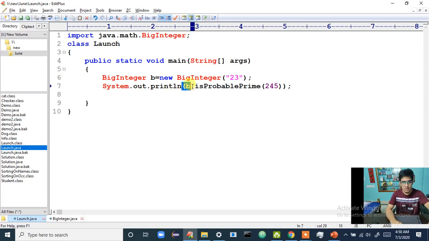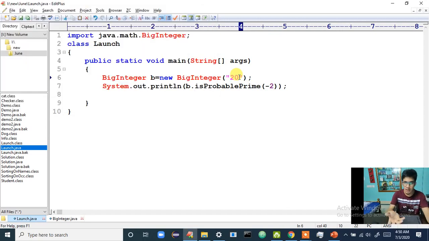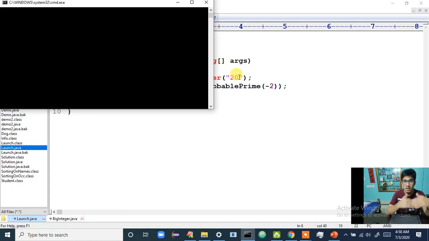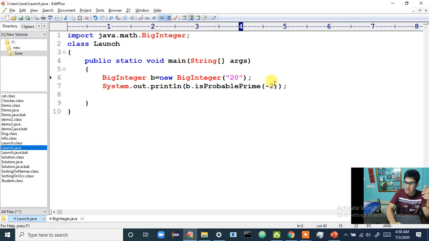But one thing let me tell you. What will happen if you give a negative value, maybe minus 2? Tell me, is minus 2 a prime number? No, it is not a prime number. So it should tell false. Instead of telling false, what is it telling? True only. Why? Let's see. I'll give the value 0, right?